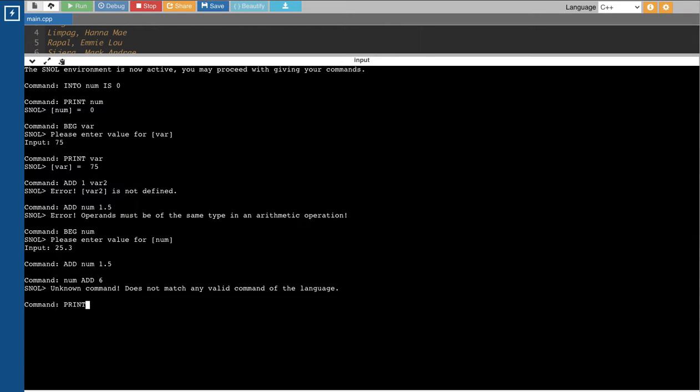Let us check the current value of num. As you can see, the value remains the same even after the command add. That is because the arithmetic commands only perform the arithmetic operations between the two given operands. It does not reassign the result of the operation to the variable.